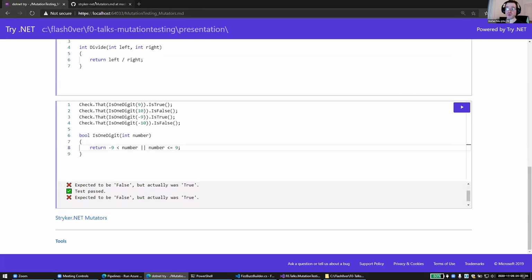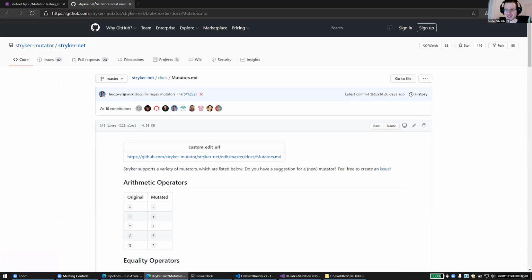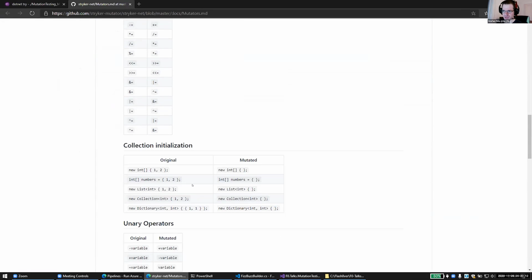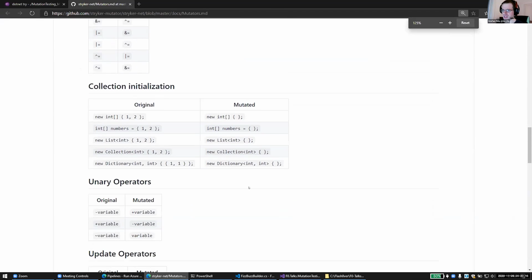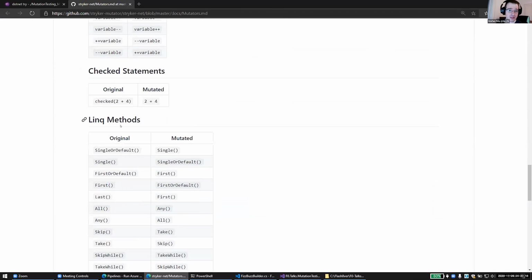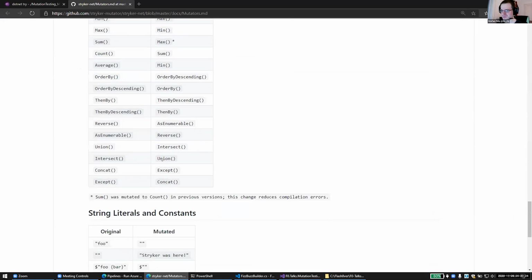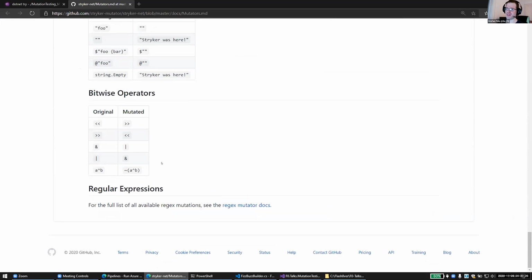But there are many more mutators out there, depending on the tool that you're using. For example, here I'm showcasing Stryker. I will go into detail on this tool later on. It also supports LINQ methods, so changing, for example, a Last to a First, and then expects any test to fail. And recently, I think since 3 months ago, it also supports regular expressions, which is pretty cool.